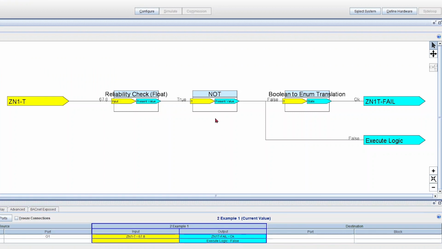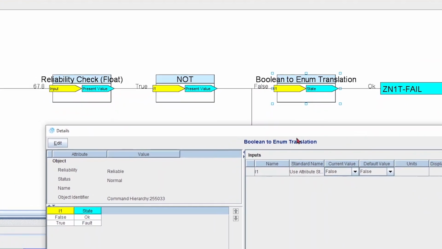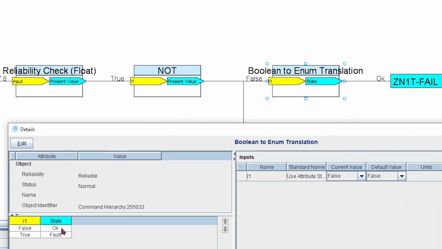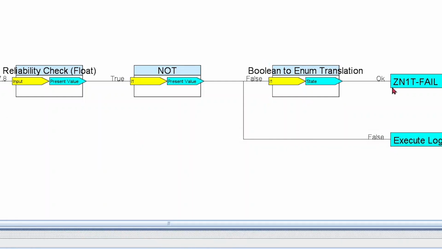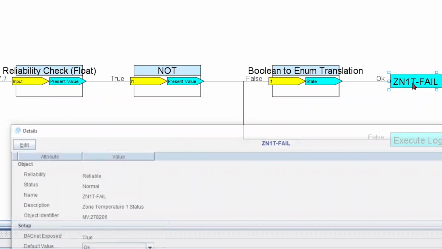There you go. Now let's say this is a critical sensor and you want to be notified in Metasys when the sensor goes bad. So what I have created is a Boolean to enum translation. So basically, so we don't have false and trues. What I did, I'm converting my false to an okay and my true to fault. So if it's unreliable, it's gonna go to fault. And this goes to this output.